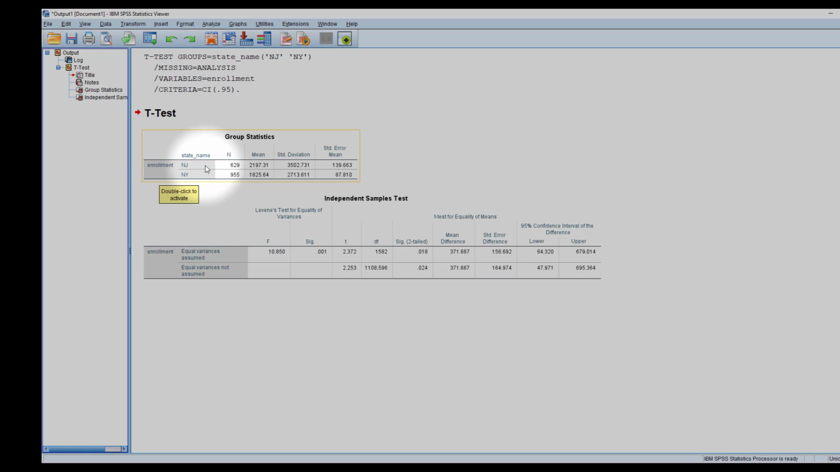Scrolling across here, we can say that in this data set, for this year, there are 629 school districts in New Jersey. The average student enrollment in New Jersey school districts is 2197.31. There's the standard deviation of that mean, and then here's the standard error. And we could do the same thing for school districts in New York by interpreting this bottom row.